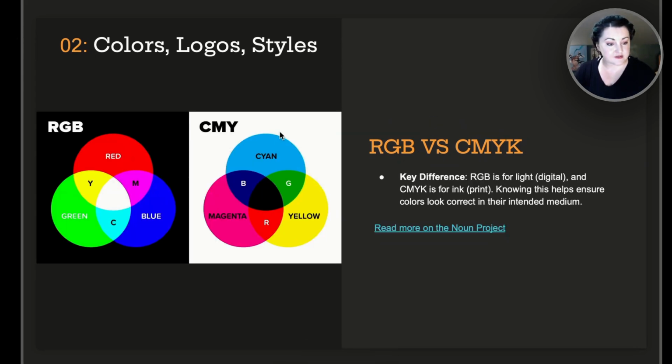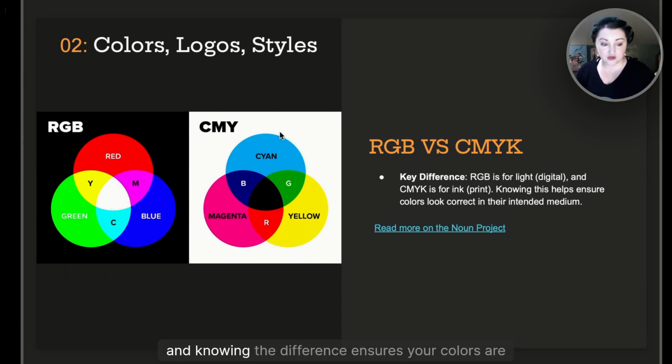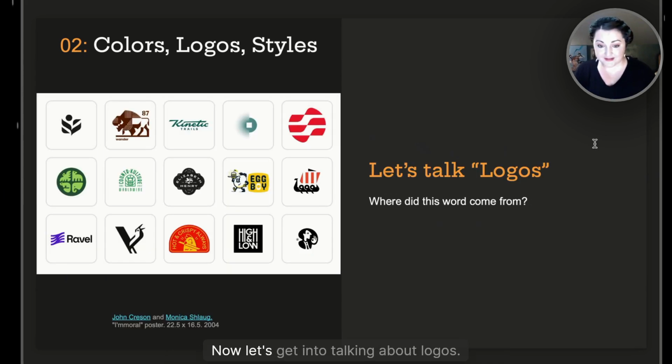All right. So the key difference is RGB is light, CMYK is for print. And knowing the difference ensures your colors are going to look correct in their intended medium. Now, let's get into talking about logos.